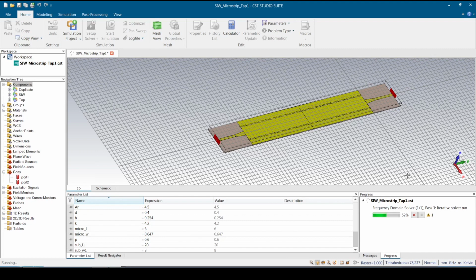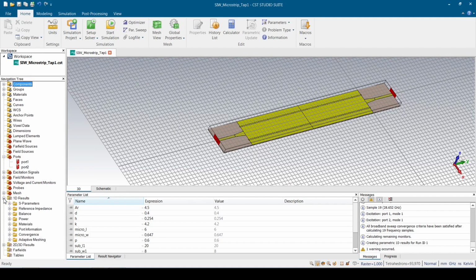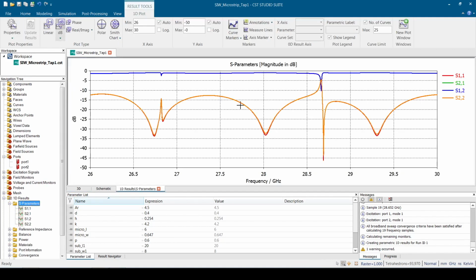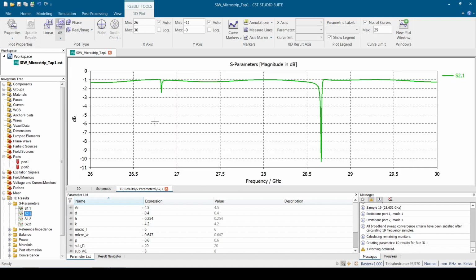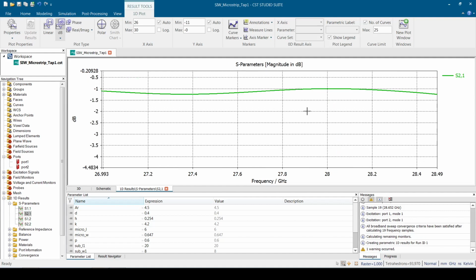Now the simulation is done. Let's have a look at the results. Let's first check the S parameter. So what we have here, this is S11. Generally speaking, the initial values give us decent values. So at 28 GHz, it has a good S11. And let's have a look at the insertion loss. So here, the insertion loss is around 1.2 dB. So let's have a look. What's the length of the structure?